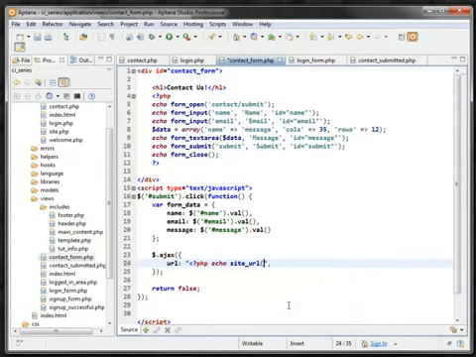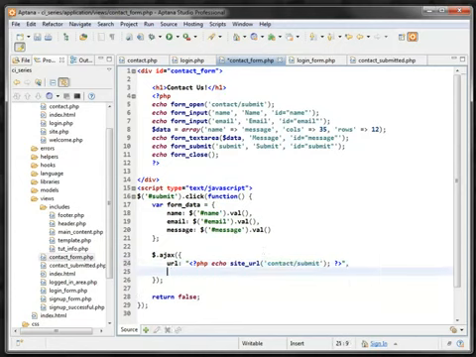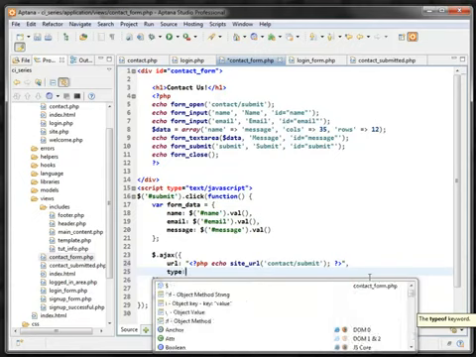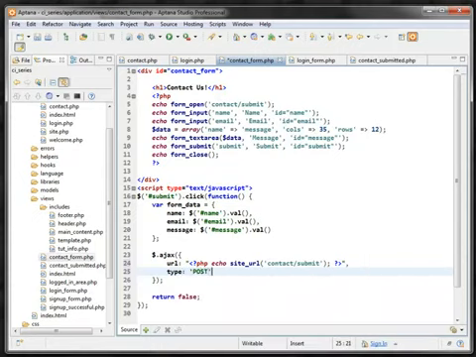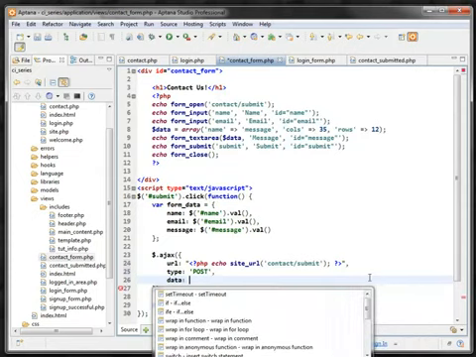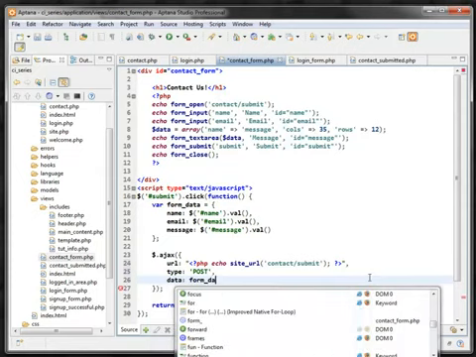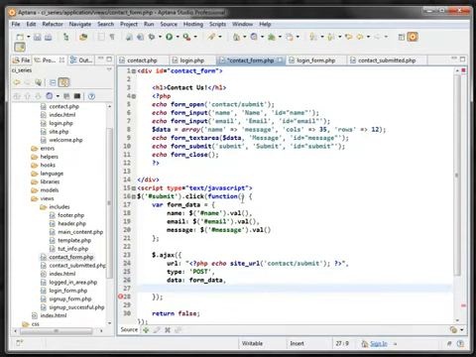You can get the URL like this. So this is a URL helper function called site URL. You just put the controller name and the function name, and it builds the full URL to it. And then we want to post it just like the main form, and the data of the post will be the form data variable we just created right here.